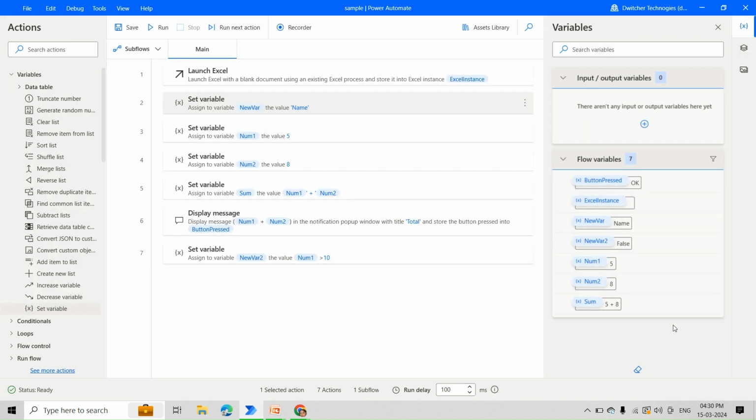So like this, you can even view the variables, and we have covered simple variables in today's video. And when we create more flows, you'll be able to understand the advanced variables. So we'll be creating much more interesting flows in our next videos.